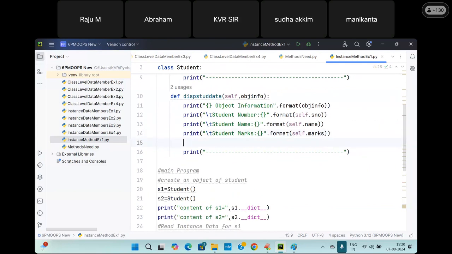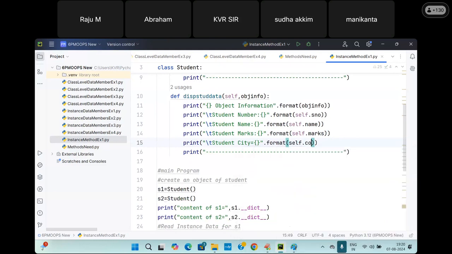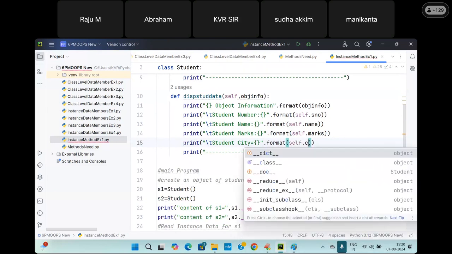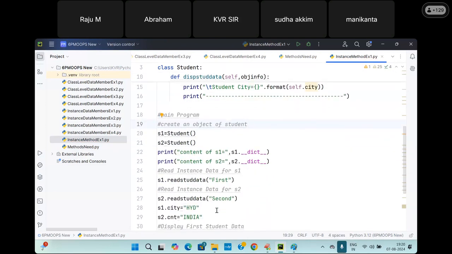See, when I write it here, print of \t student city, and write dot format of self dot city. It is giving some small highlighting. Why? When S2 comes, it is a problem now.